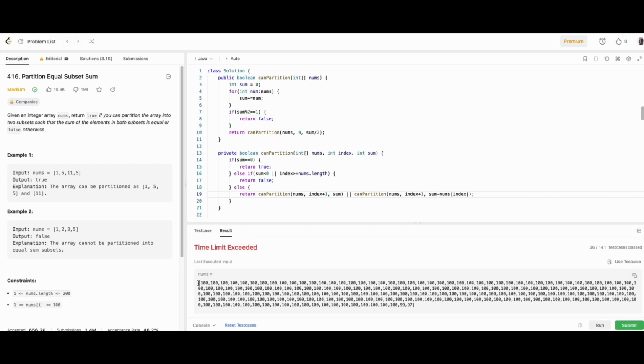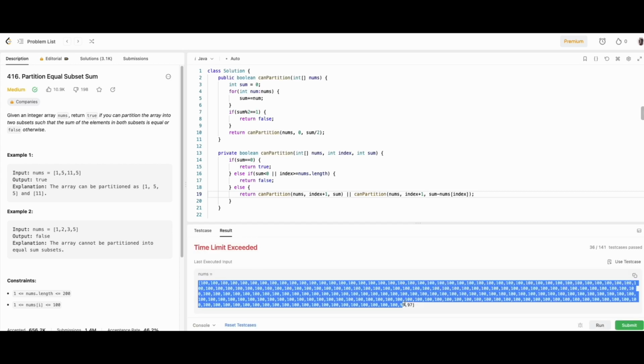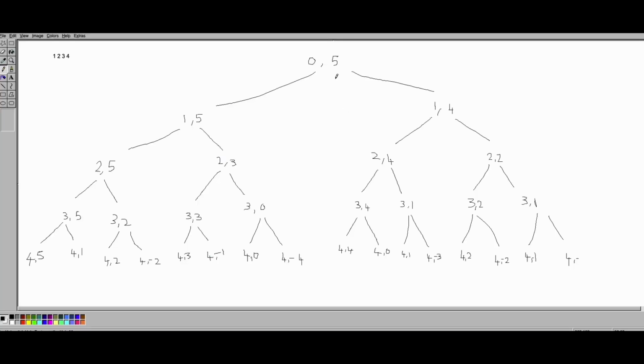You can see the input array has huge values, and because so much processing is taking place, it's going to time out. Whenever we are doing recursion, this is what's happening. Given this input 1, 2, 3, 4, at each point we have two options: we don't include the value of the current element, or we include it. If the array is of size 4, you can see we have to calculate it 16 times.